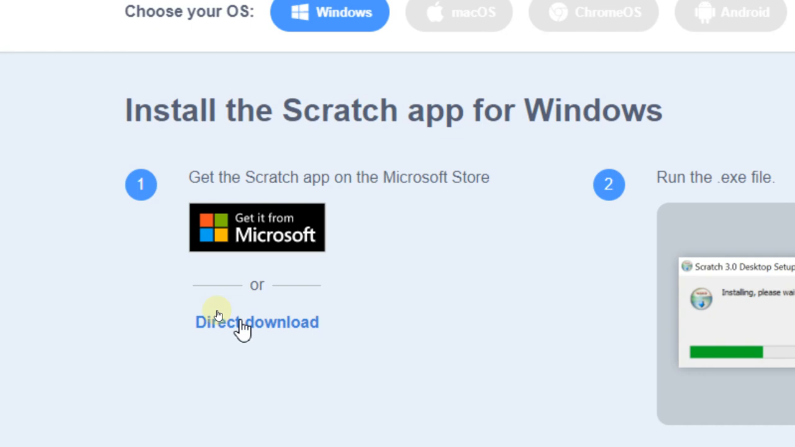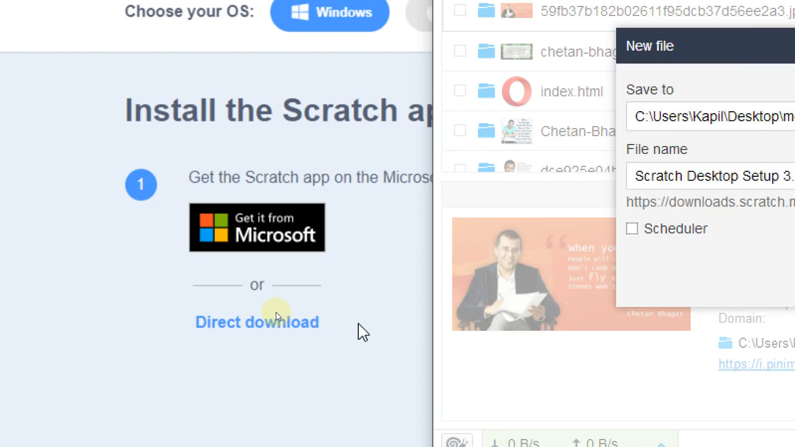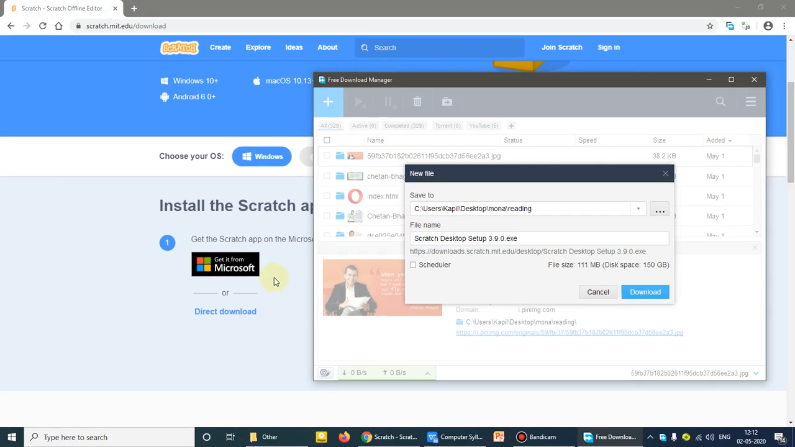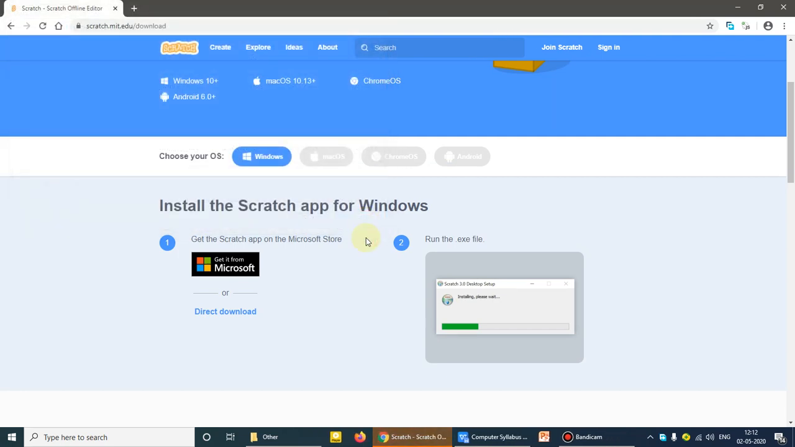After clicking on direct download, it will start downloading. Okay, I will not download because I have already downloaded this. Like this, if you click on save, it will be downloaded. I'll cancel this because I have already installed it, but you will use this method. Okay.